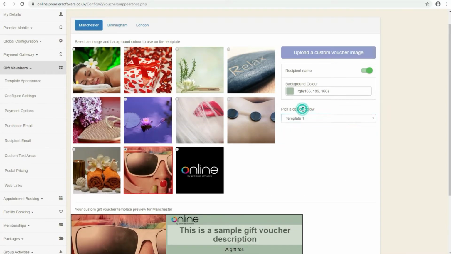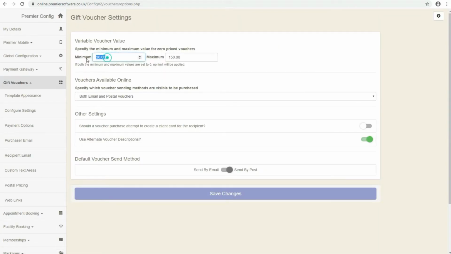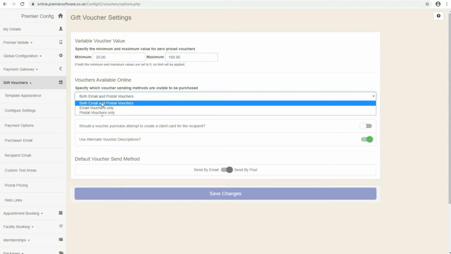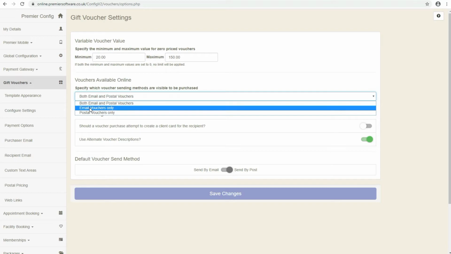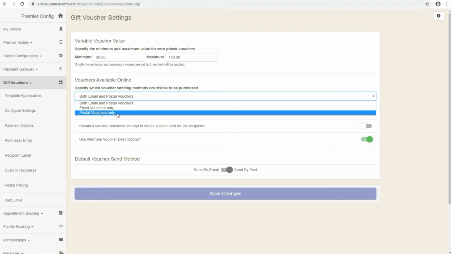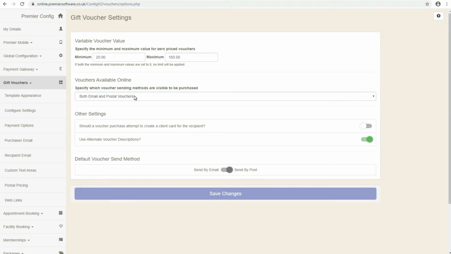On the left, under the Configure Settings options, you can then set the minimum and maximum value of the voucher that can be purchased. With the drop-down box beneath, you can then select options for clients to purchase vouchers via both email and postal vouchers, email vouchers only, or postal vouchers only. By default, you can toggle to have a voucher sent by email at the bottom. Email delivery of the voucher will be extremely useful in delivering a voucher code straight to clients. This reduces any wait time for the voucher when compared to delivery via post, for example.